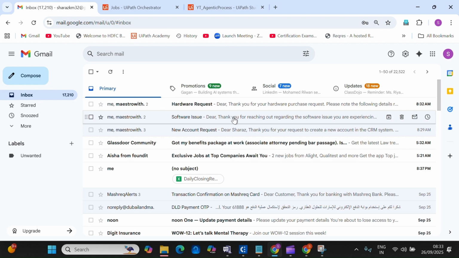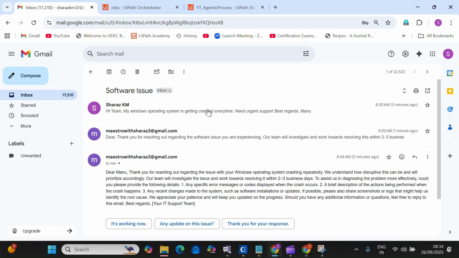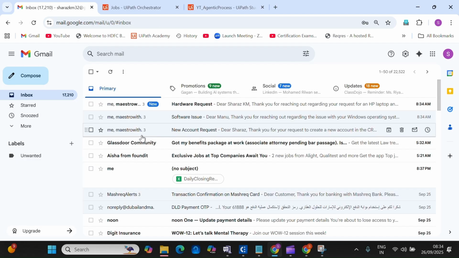Now go back to the hardware request. So, thank you for your hardware purchase request. Please know the following details regarding the process, SLA details, 4 to 7 business days. Everything is coming from your context. There are a few formatting issues, but overall you understood the process, right? How Maestro is working. So whenever I send a message to this one, then automatically I get a reply from here. So this is how the process is.